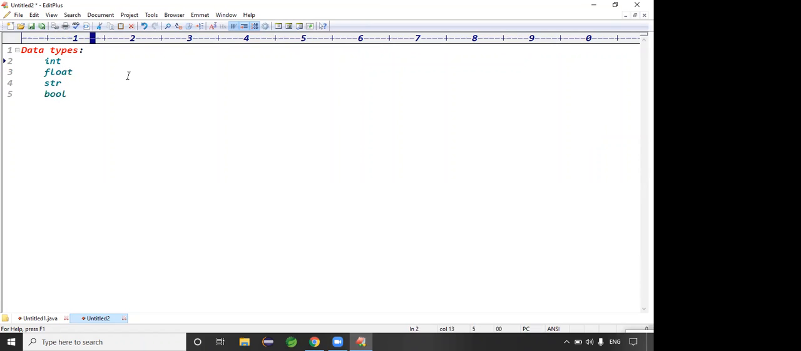So int is for numeric data, like 10, 20, 30. The float data type is for decimal data, which means point values, like 10.5, 20.4. This is the str representation, like string data. String means to take one character or a group of characters.